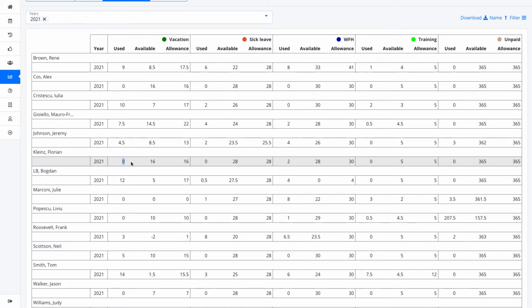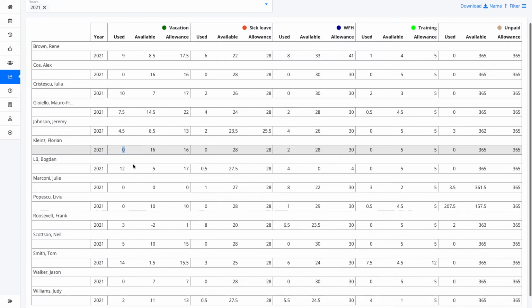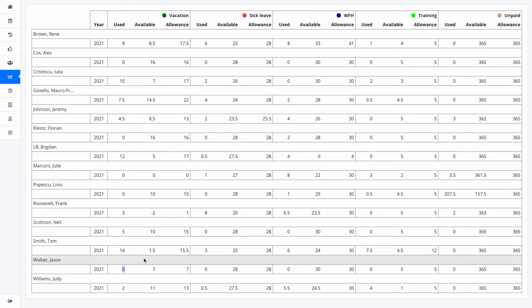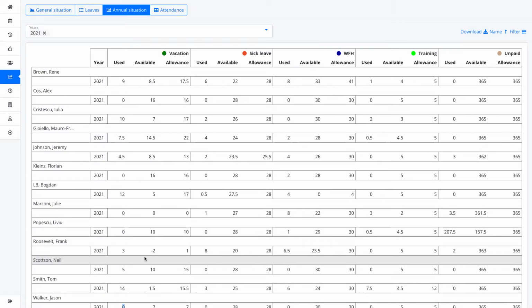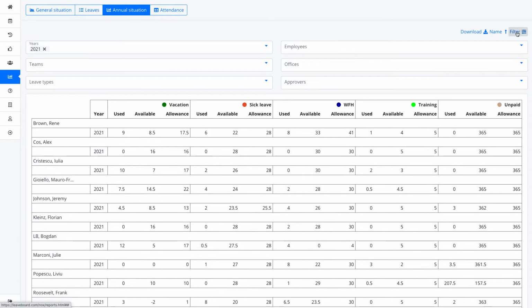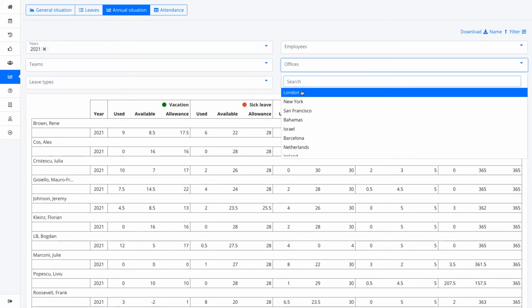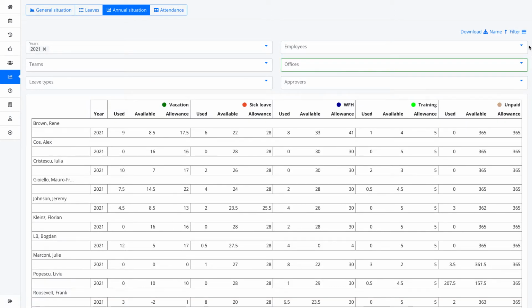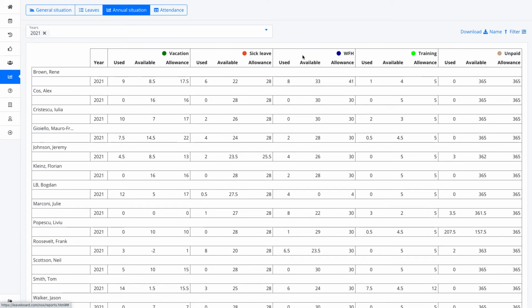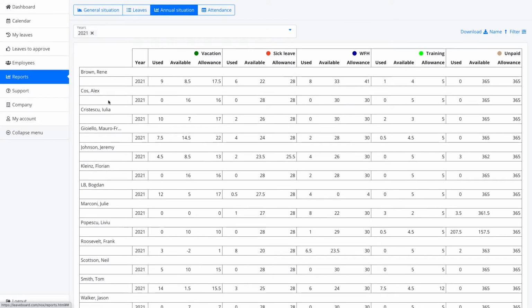So as you know, office manager or HR lead, maybe we should send a message to these people to start planning some days and not leave them until December. And you can filter this again by offices or by teams and have a much better perspective.